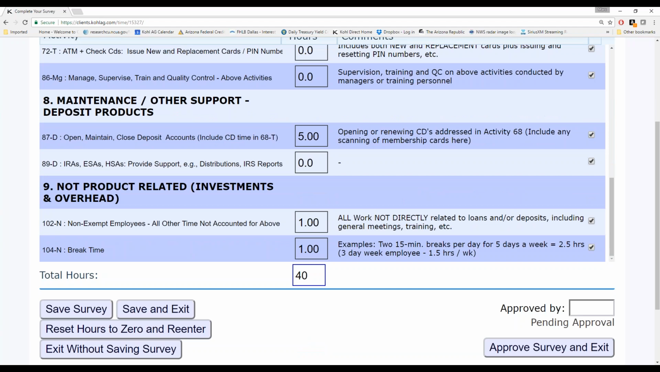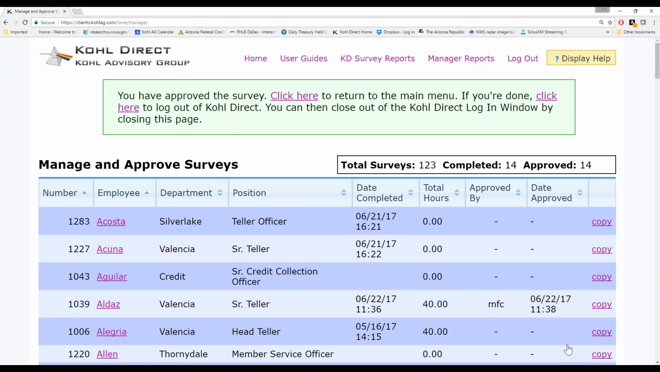Now, if I disagree with anything that the employee has done, it is best not to just overwrite what they've done, but to actually go back to that employee and discuss why they entered the data they did. You actually might learn something about what their day is really like. So we encourage you not to just overwrite what an employee has done, but talk with them. Once it's complete, you can approve the survey and you can exit, and then move on to the next employee.